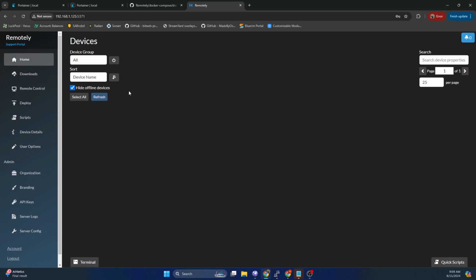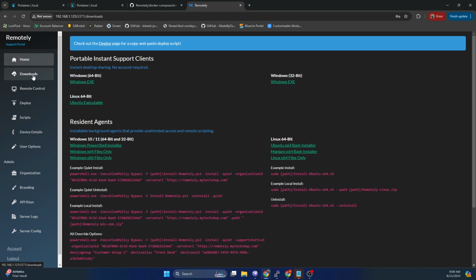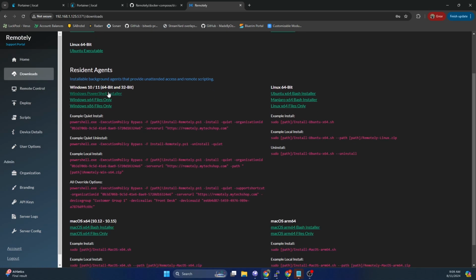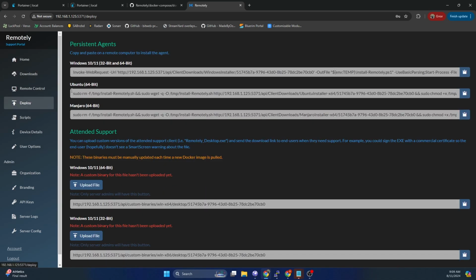All right, so now if we head on over to the home screen, we can see we don't actually have any devices showing here. So this is where you could filter based on the device group. But what we need to do is deploy the agent onto our Windows machines. There's a few ways you can do that. If you hop on over to the download section, you could just download the agents here. Basically the Windows PowerShell installer. You could download this, or what I like to do is go to deploy.